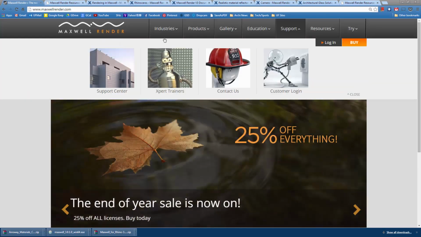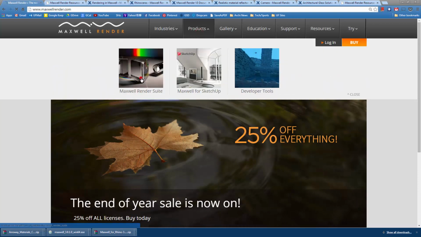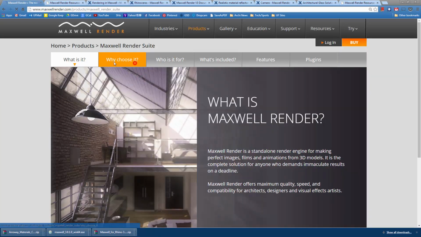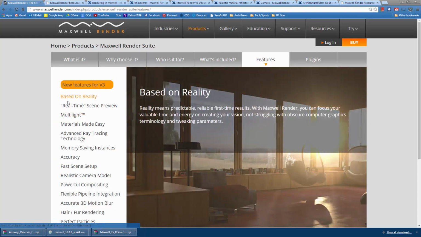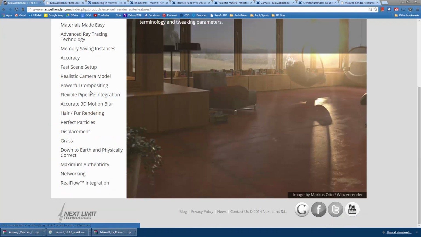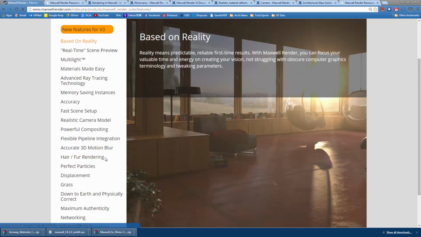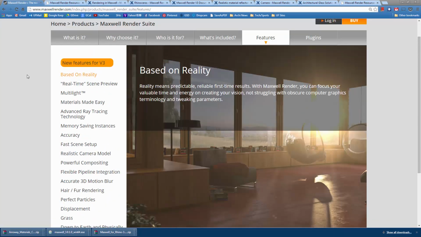But if you want to take a look, you can look at the products, Maxwell Render Suite, and look at, for example, its features, and you'll get a big overview of how the rendering program works and what its advantages are.